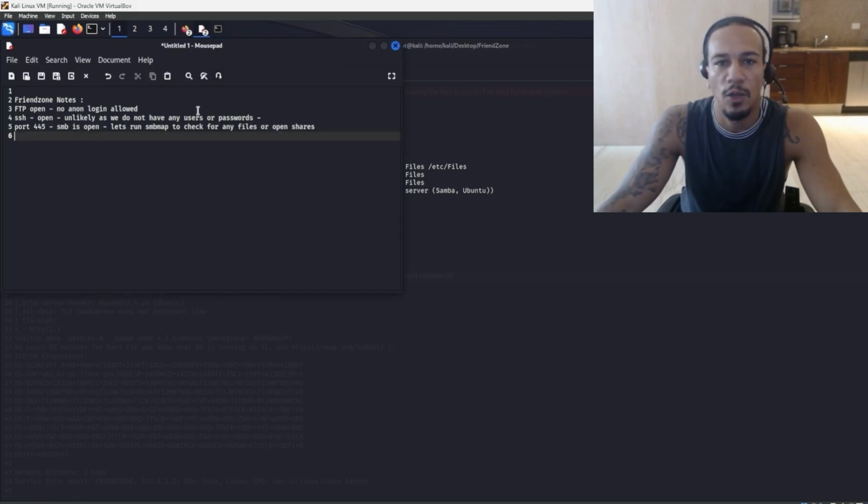Now here I'm going to make a little bit of notes, so here we've got a list of notes. Now you can also use CherryTree if you prefer. And I believe I start going into CherryTree a little bit further into the box. You can download that and use that, or you can just use the mousepad or the little notepad that's provided in Linux.